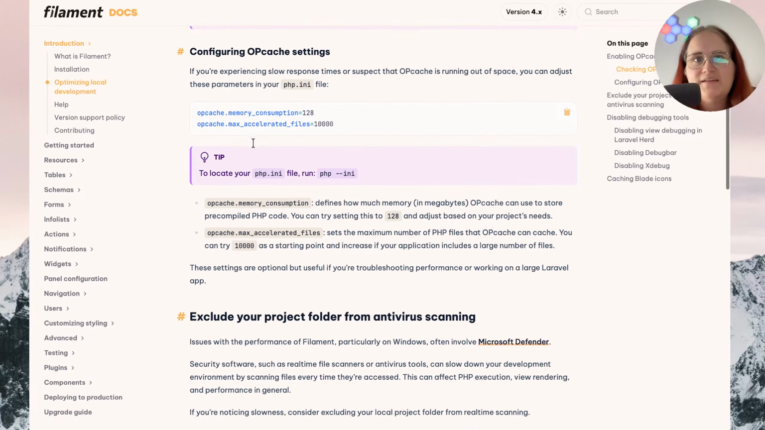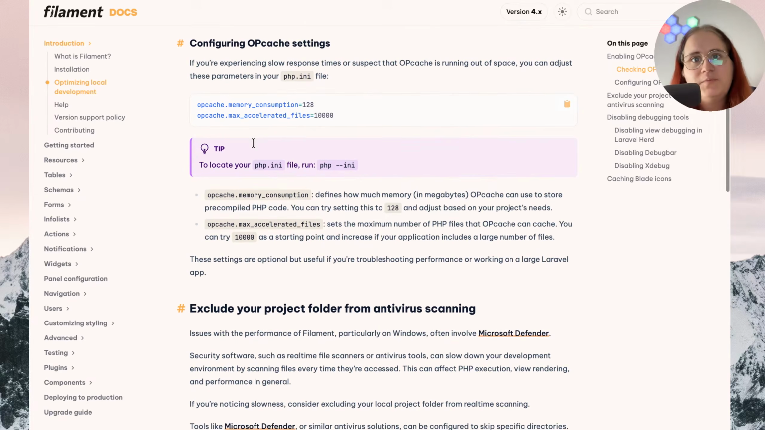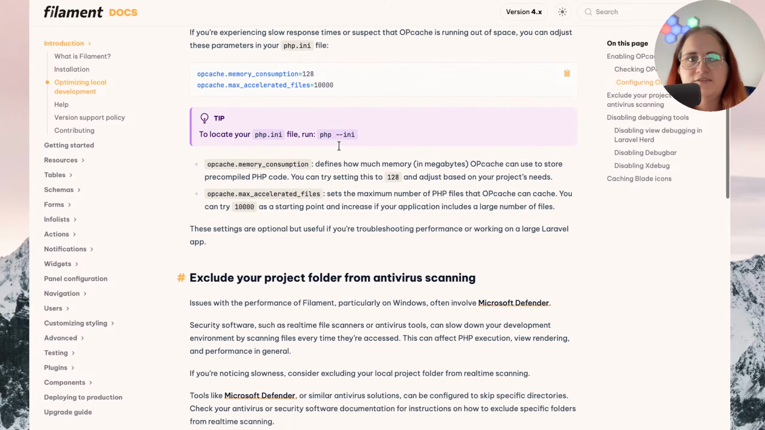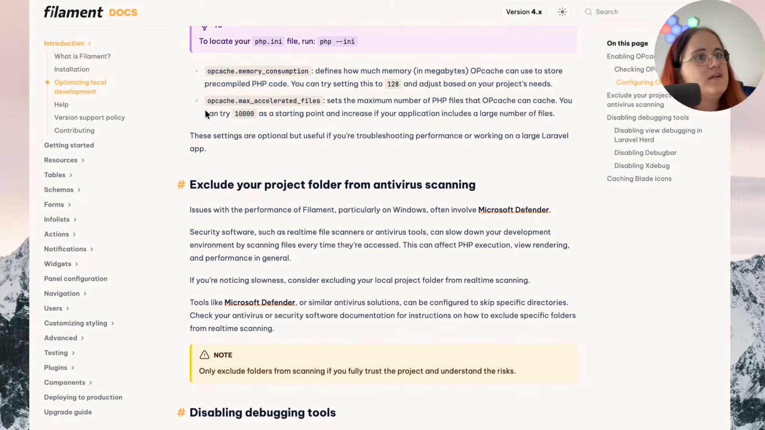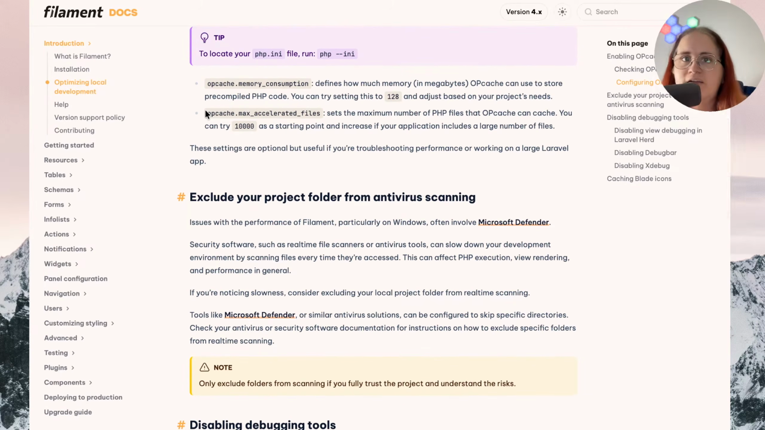Configuring OPcache settings. If you're experiencing slow response times or suspect that OPcache is running out of space, you can adjust these parameters in your php.ini file. opcache.memory_consumption equals 128. opcache.max_accelerated_files equals 10000. Tip: to locate your php.ini file, run php --ini.